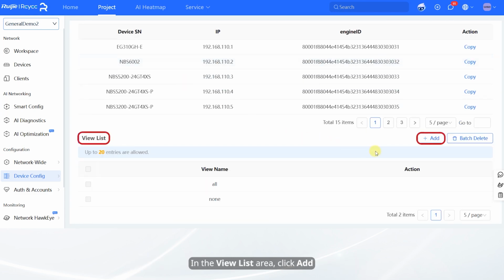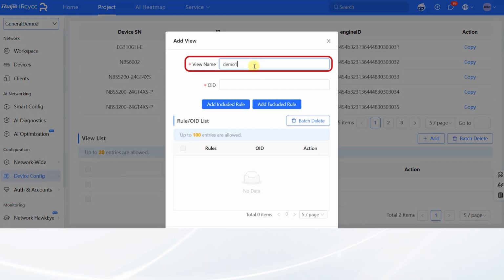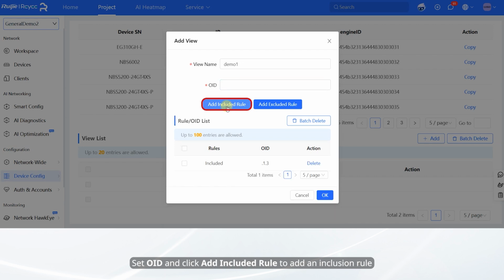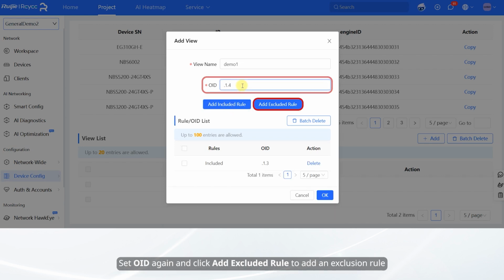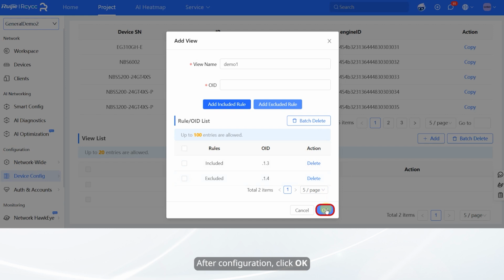In the View List area, click Add. Set View Name. Set OID and click Add Included Rule to add an inclusion rule. Set OID again and click Add Excluded Rule to add an exclusion rule. A maximum of 100 rules can be configured in a view. After configuration, click OK.